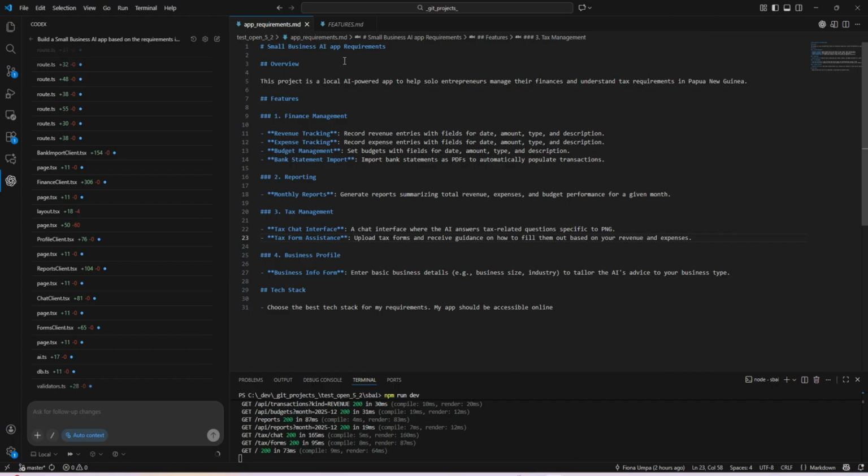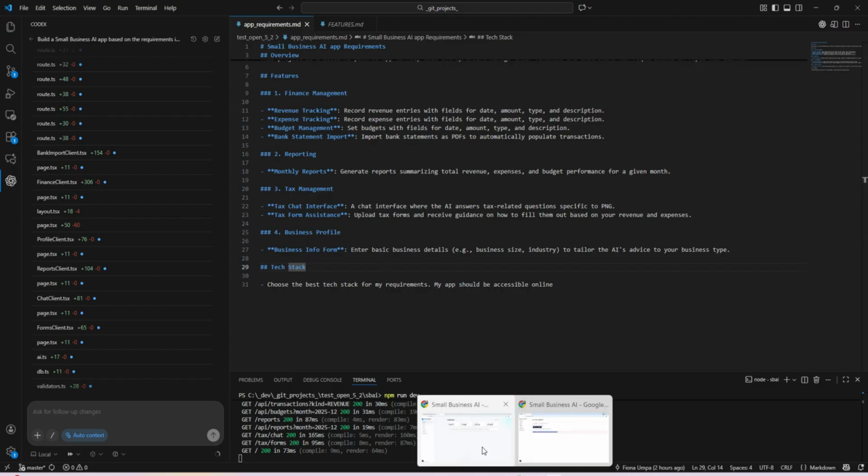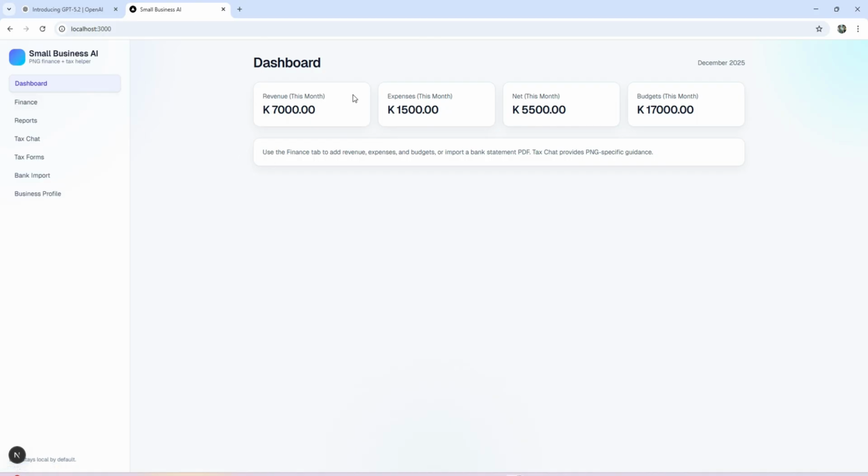So this is my small business AI app requirements, basically just to manage my finance, some reporting, tax management feature, which I really love, is to use the tax chat interface and the tax form assistance, both of which are powered by GPT 5.2, and of course a business profile page. For the stack, I mentioned in my prompt for GPT 5.2 to choose the best stack for my requirements, and I just said the app should be accessible online. And this is the application that it built for me, small business AI app.